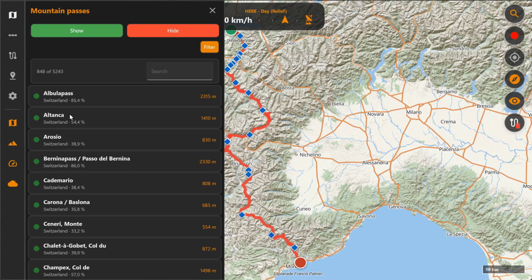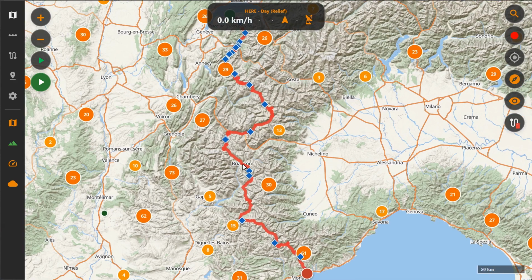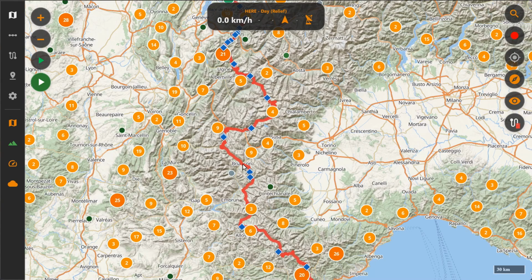For the explorers among you, there is more. The built-in Pathfinder shows you mountain passes around your route, perfect for collecting the great alpine roads. And with points of interest, you find fuel stations, restaurants, and viewpoints along your way, and add them to your tour with a single tap.